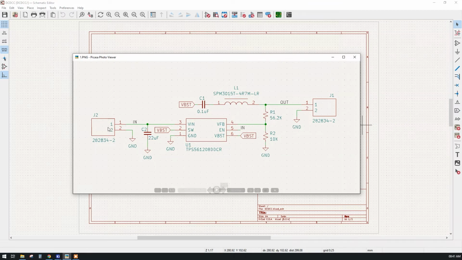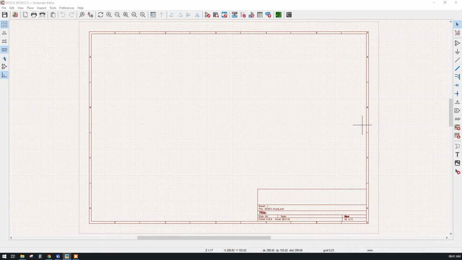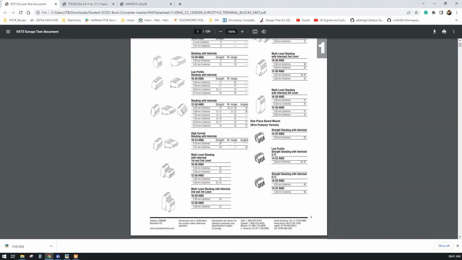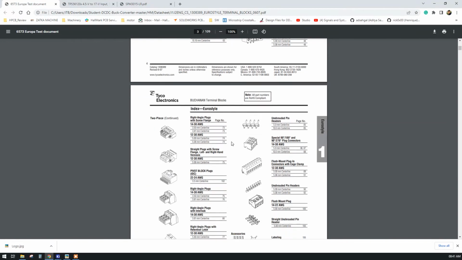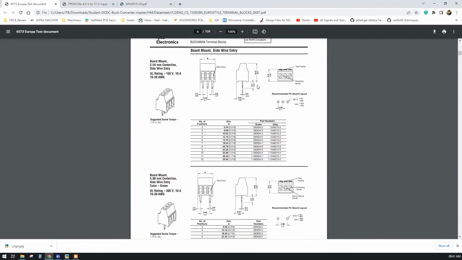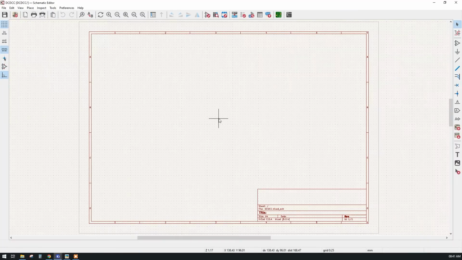Okay, so first we will look for the three different components, that is two connectors, one IC and the inductor. So here I have all the data sheets which we need. Okay, so in this particular data sheet I am using the connector which is 2828342. Okay, so how to add the particular symbol to our library?